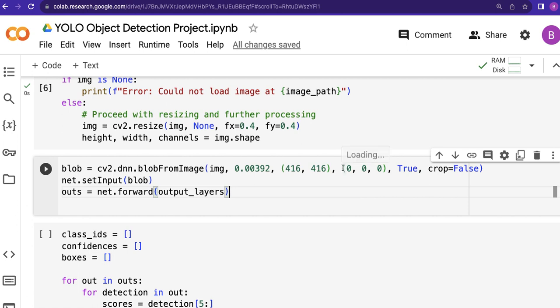Then the next factor here is called mean subtraction. That means subtracting some values from each pixel value. Each pixel will have three values because it's RGB: a red component, a green component, and a blue component. Here it is 0 0 0, so from each pixel we are subtracting 0 0 0, which means we are not doing anything actually, but it's a required parameter. Sometimes we set these values and subtract them from each pixel. So this is called mean subtraction.